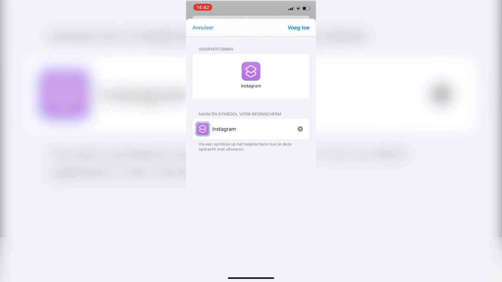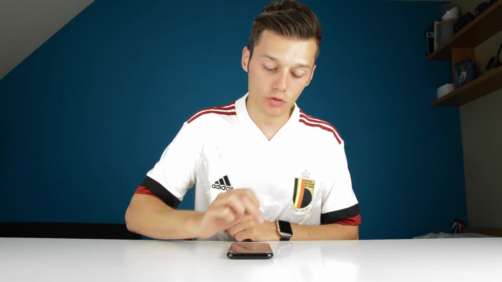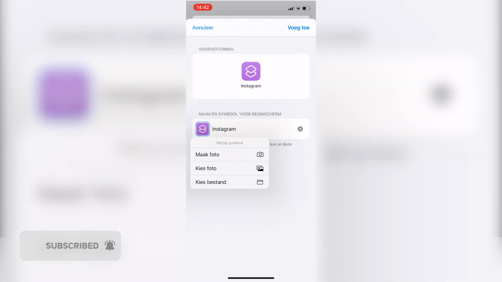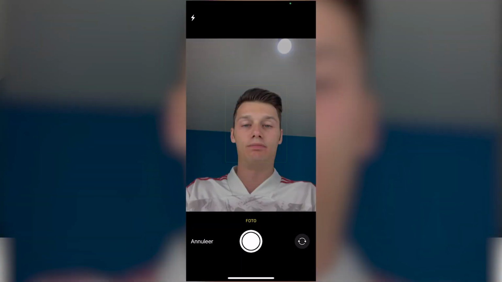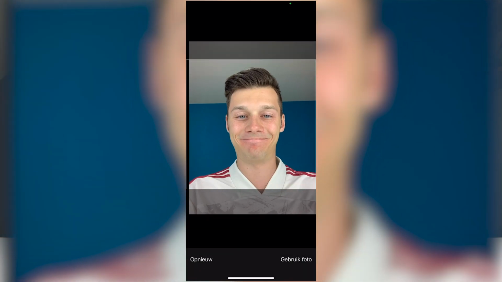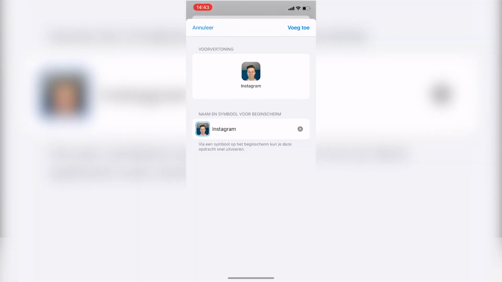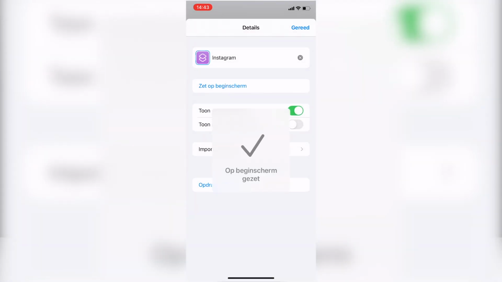You press that button. And then you can select, if you click the stack icon on the left over here, you can take a picture, you can choose a picture, or you can use a file. So for example, I'm just going to take a picture right now. I shot a selfie, as you can see. So let's see if that's any good. So I'm going to use this picture like that and add this.